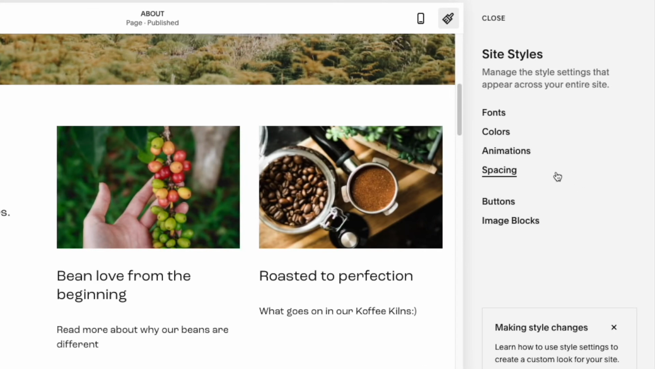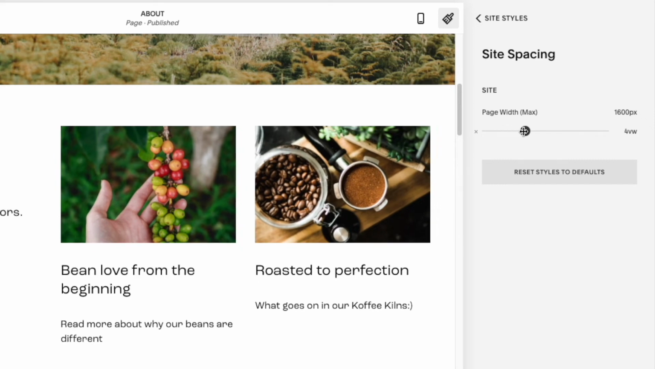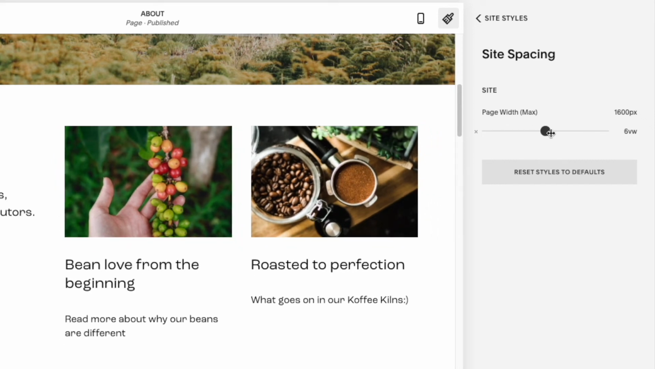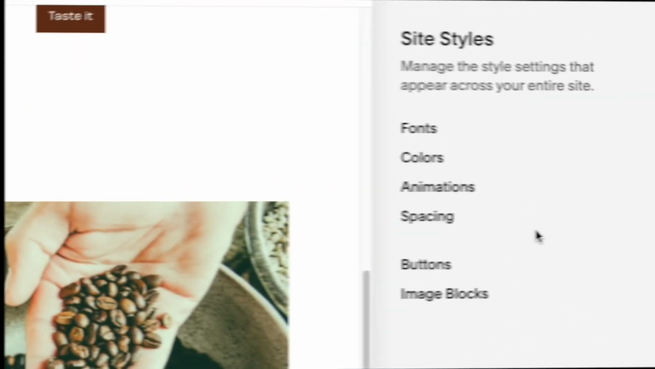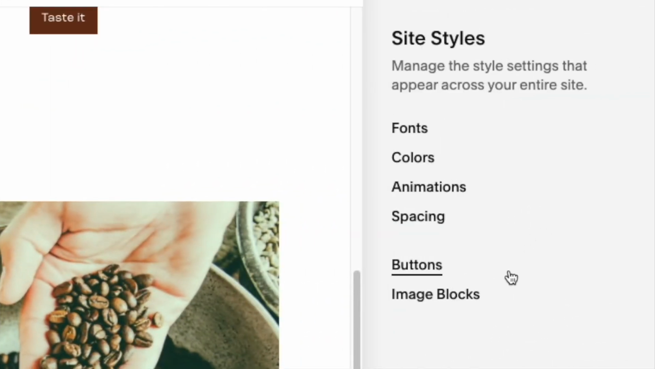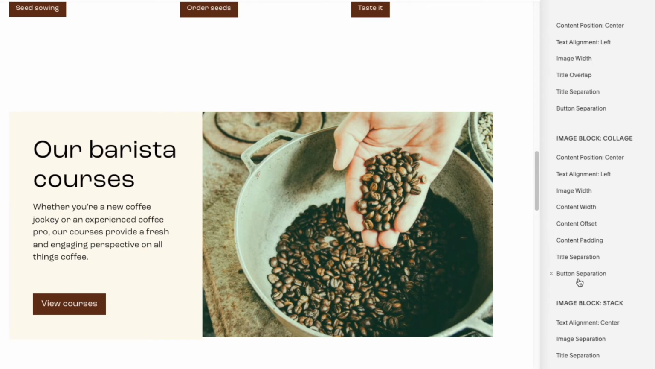The Site Spacing section lets you adjust your site's width and page margins. You can adjust the sliders provided to see how your site will appear when different widths are applied. Finally, and as their names suggest, the Buttons and Image Blocks sections give you access to controls that define how buttons and images appear on your site.